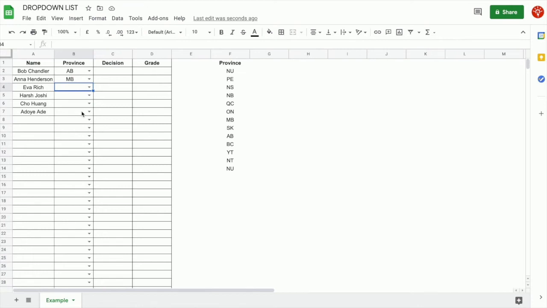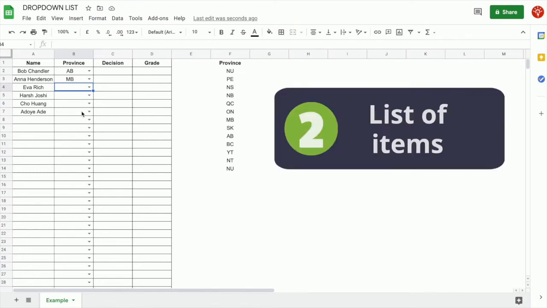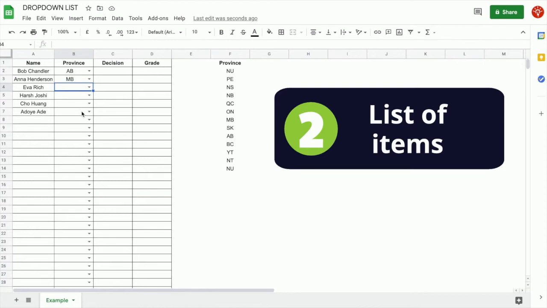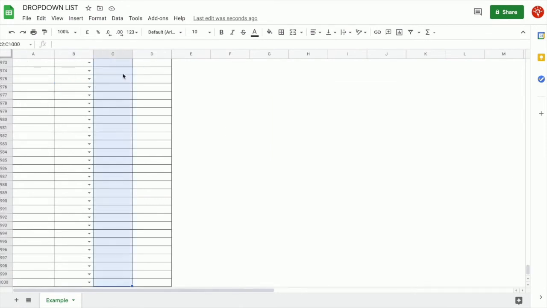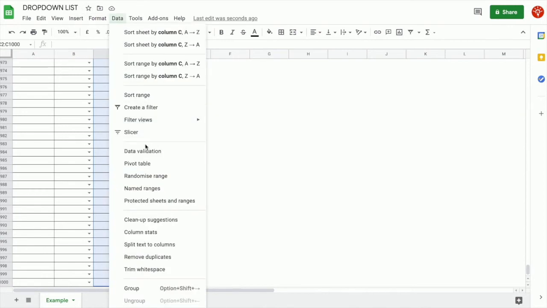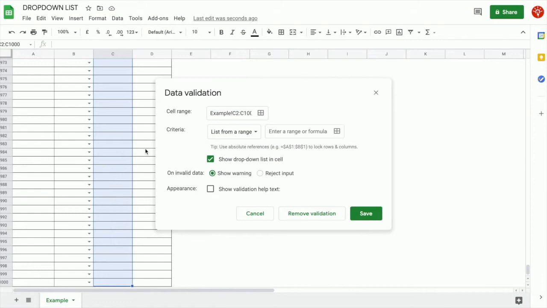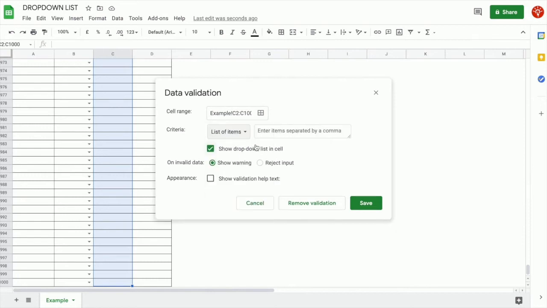Let's move on to method 2 of creating an in-cell drop-down list. And that is by creating a list of items. To do this, let's select cells C2 to C1000. Let's click Data, Data Validation. The same dialog box appears.